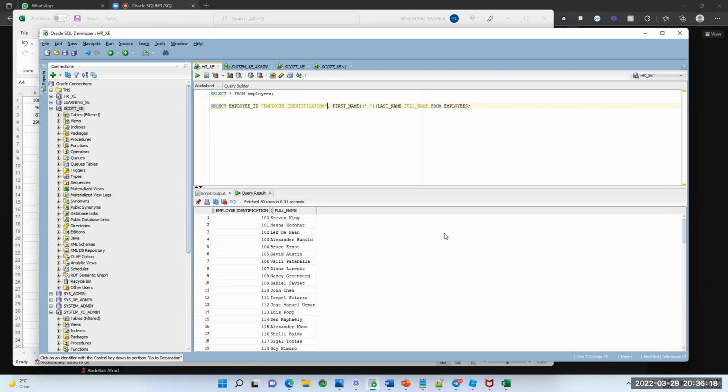Now, why am I giving a space here? If I don't give any space, both will be combined, like StephenKing, which will not make any sense. That's the reason we separate it by space. That will be the full name: the first name and last name combined together to make the full name. That's why I'm saying concatenation happens by the pipe symbol.